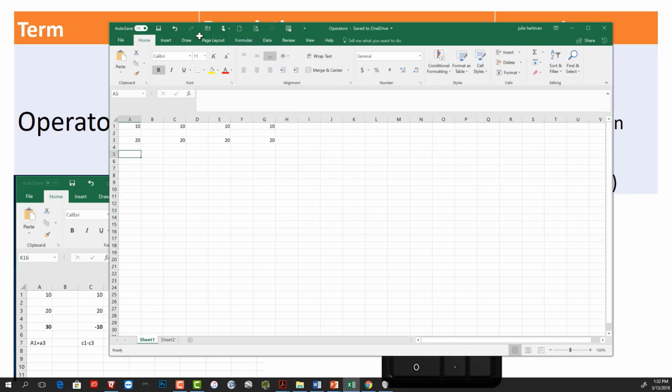So if I make A5 my active cell, and I say equals A1 plus A3, you can see that the value is 30. Moving across our screen, if I say equals C1 minus C3, the value is -10.